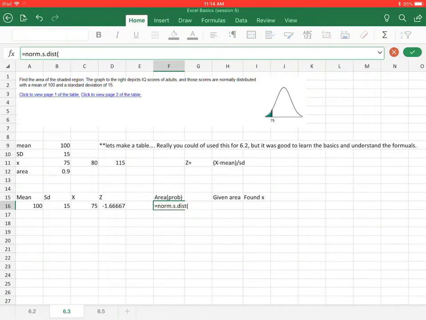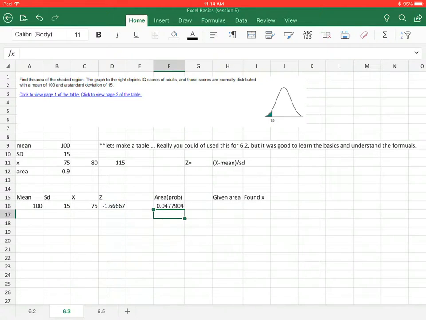So the area then is going to be equals norm.s.dist, which, if you watched the 6.2 video, is the same thing. Z, comma, 1, because it's true. And there's our area if it's below 75. In all reality, that's probably a really good estimate, because if we look at the picture, it's a very, very small section that is shaded. So 4% would be pretty accurate, I would think at least.